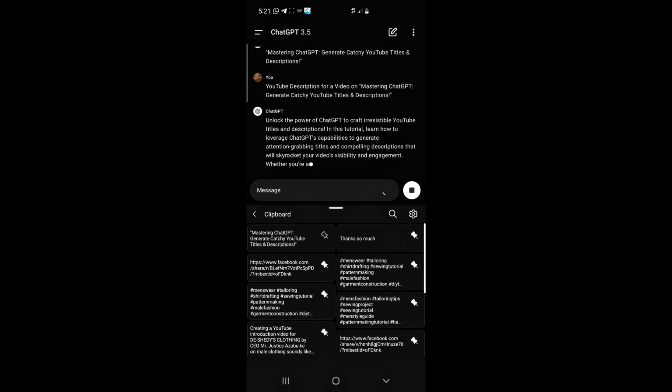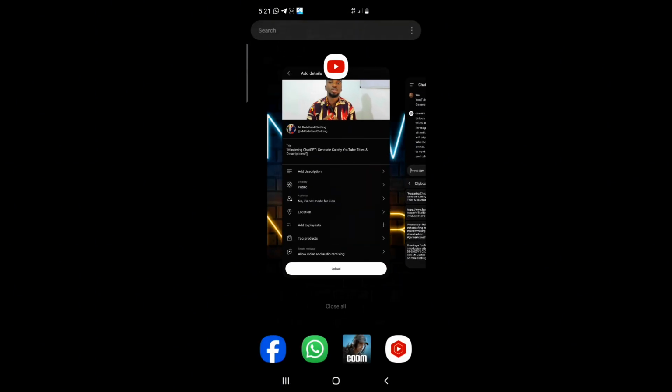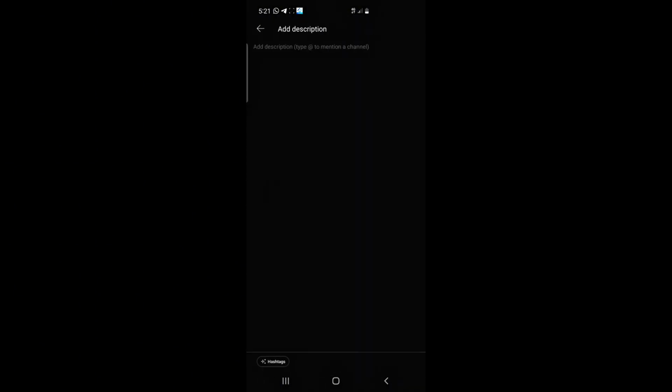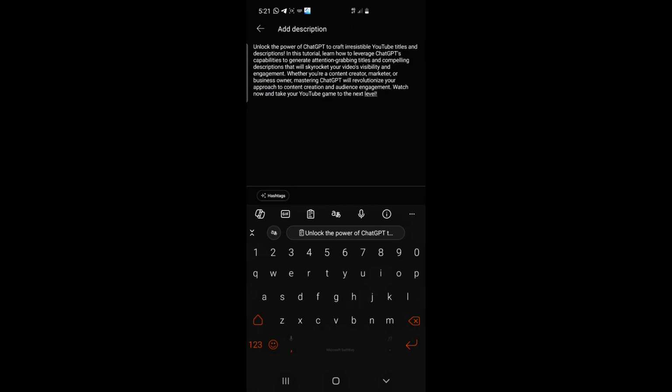You see, "Unlock the power of ChatGPT to craft irresistible YouTube titles, descriptions in the tutorial." So this is a perfect description you will need, and you and I know that if you did not use this, you might not be able to generate a perfect description like this. So you copy this, then go to your description box on the YouTube app, then you paste it. You see how I am doing it, right?